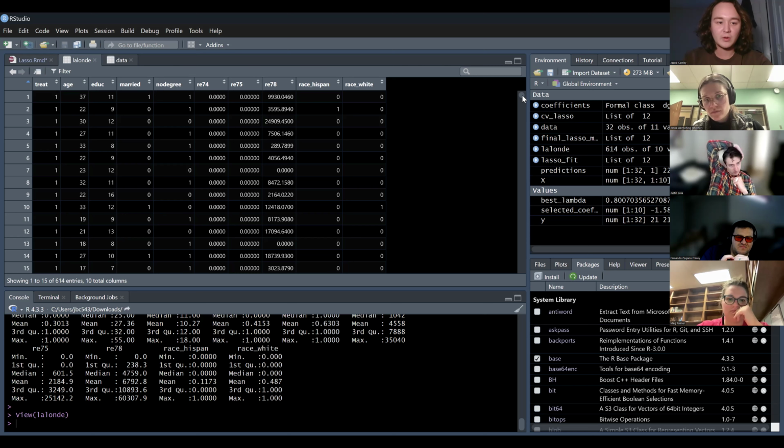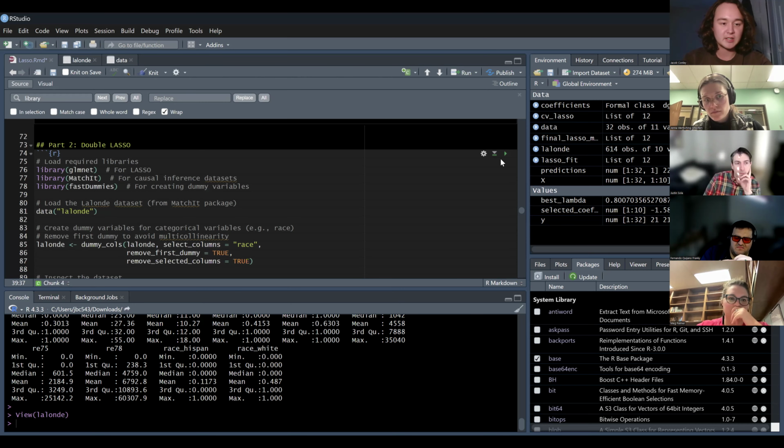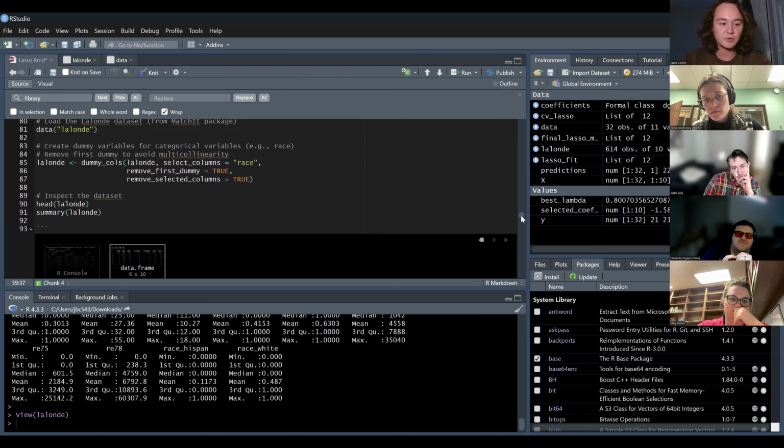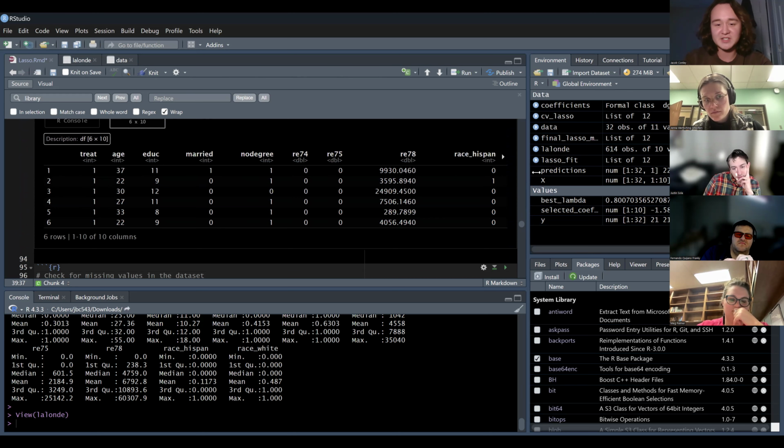So, let's see. Move on to second section. Oh, there's a summary right there. I forgot I did that. Didn't have to go to the data.